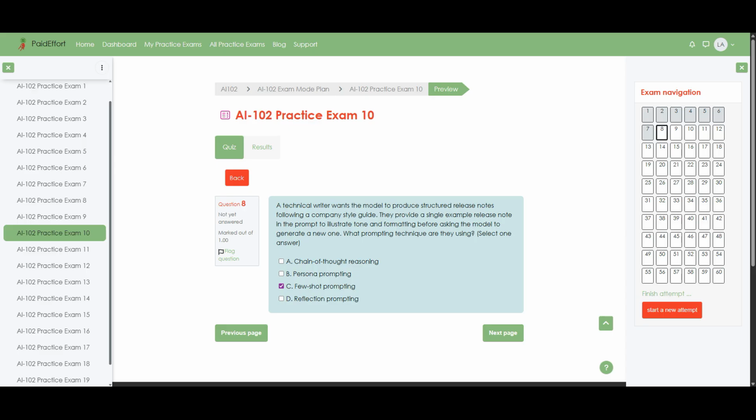Chain of thought reasoning is incorrect because it focuses on asking the model to explain its reasoning process, not on learning output style from examples. Persona prompting is incorrect because it assigns a role or perspective, such as acting as a specific job title, rather than demonstrating a formatting pattern through examples. Reflection prompting is incorrect because it asks the model to justify or review its own answers, not to replicate a demonstrated structure or writing style.